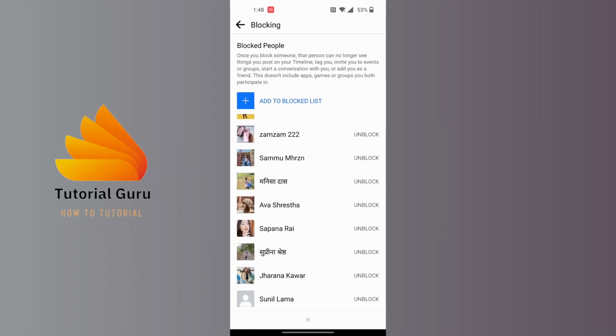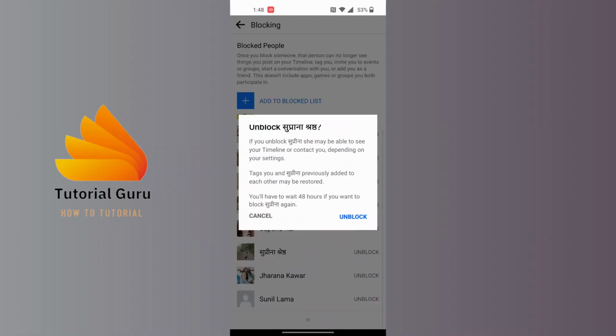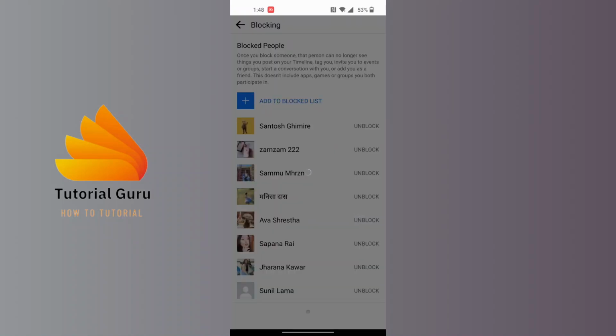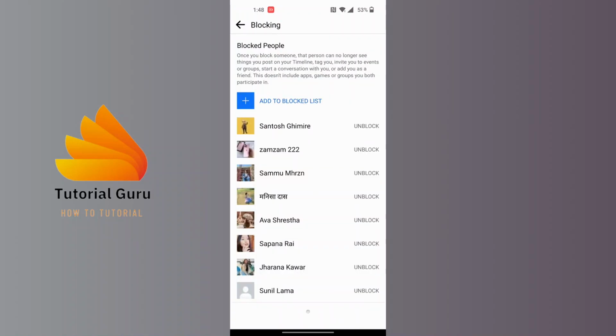Now, in order to unblock a contact, tap on the contact which you want to unblock and this kind of pop-up will appear. Again tap on unblock, and then that contact will be unblocked from Facebook. And this is how you unblock a contact on Facebook.